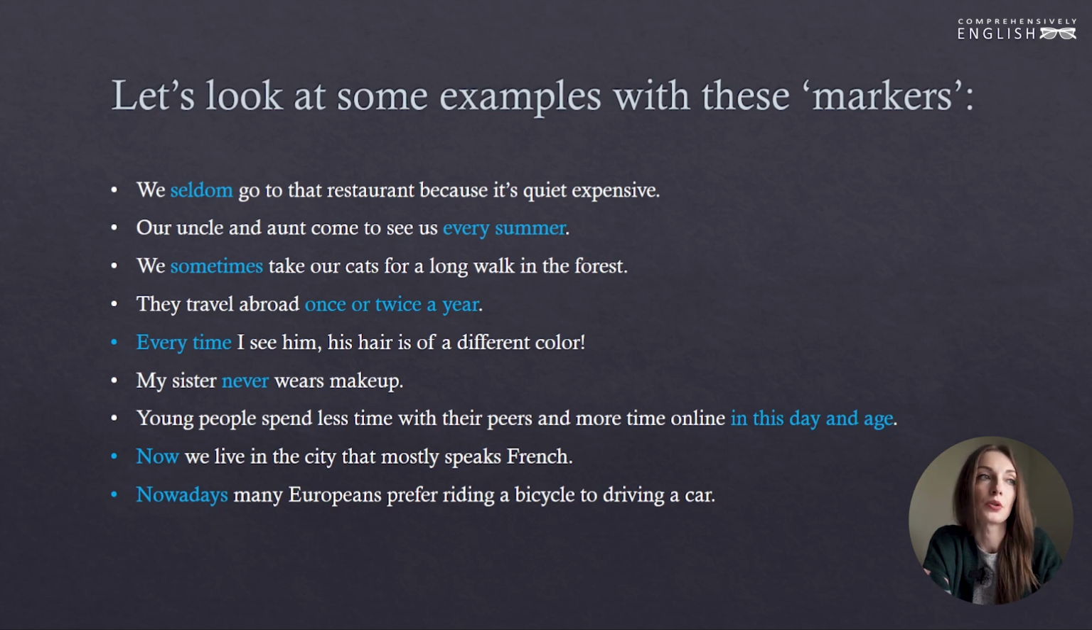We seldom go to that restaurant because it's quite expensive. Seldom means rarely, not often. Our uncle and aunt come to see us every summer. We sometimes take our cats for a long walk in the forest. They travel abroad once or twice a year. Every time I see him, his hair is of a different color. My sister never wears makeup.